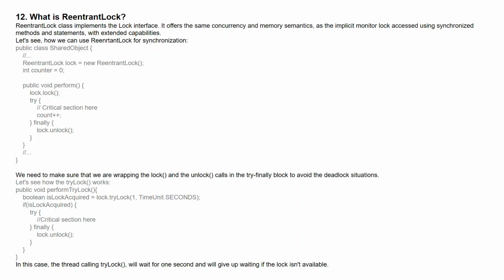ReentrantLock class implements the Lock interface. It offers the same concurrency and memory semantics as the implicit monitor lock accessed using synchronized methods and statements, with extended capabilities. Let's see how we can use ReentrantLock for synchronization. See an example. We need to make sure that we are wrapping the lock and unlock calls in a try-finally block to avoid deadlock situations. See an example.